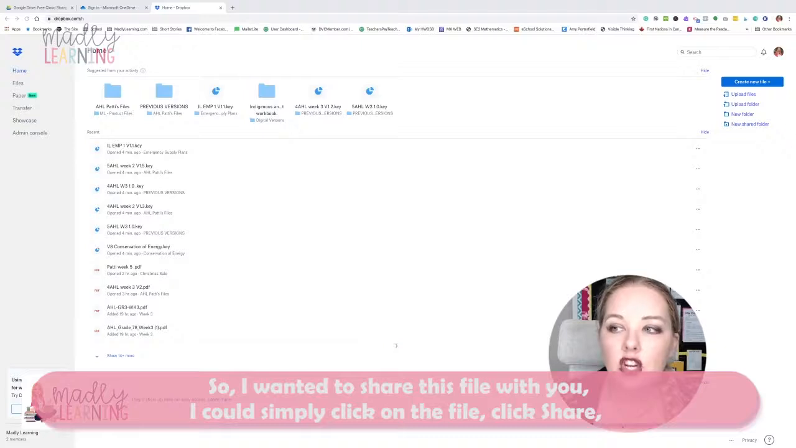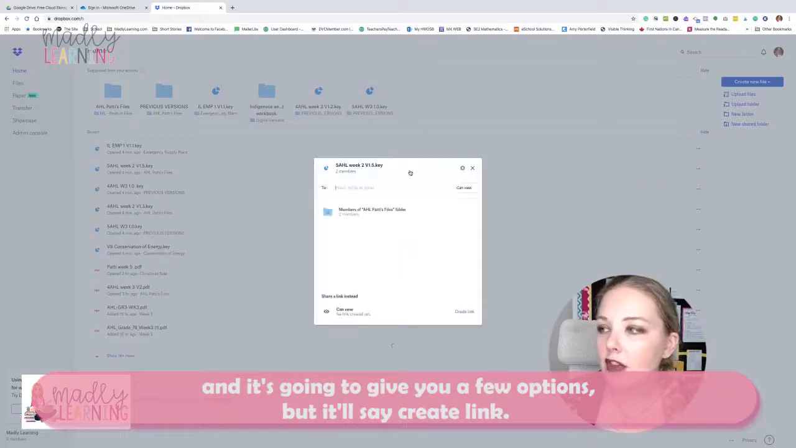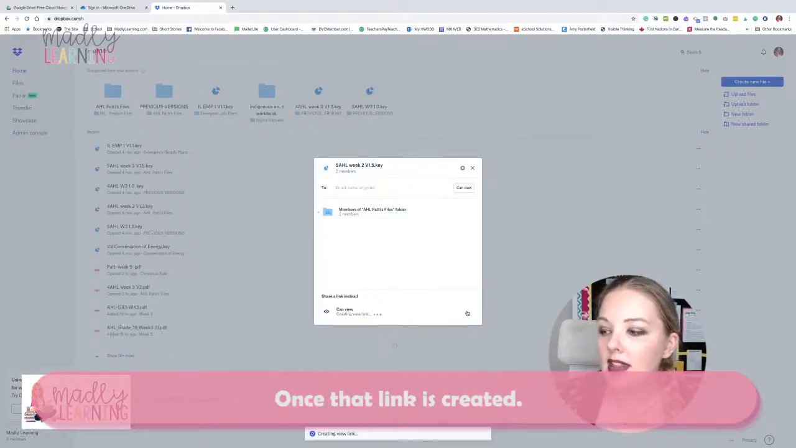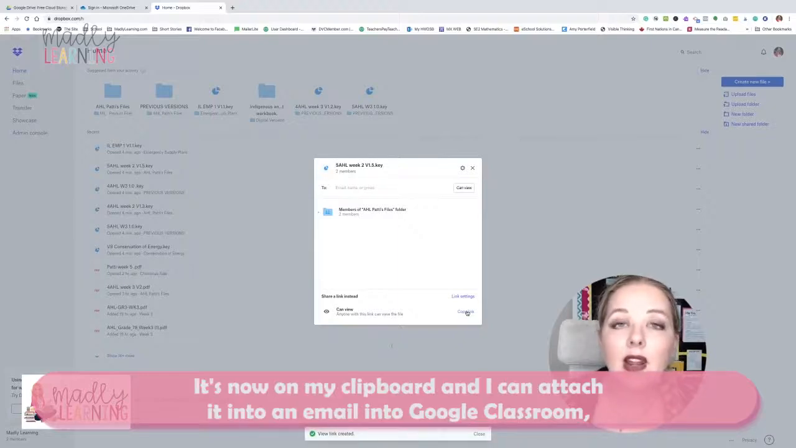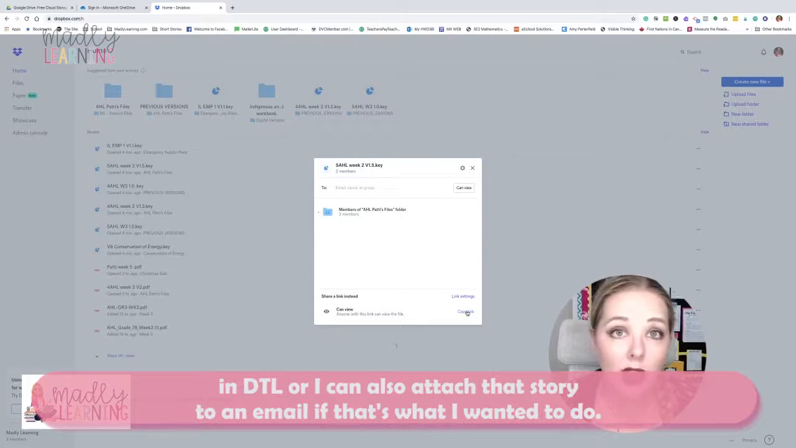So if I wanted to share this file with you, I could simply click on the file, click share, and it's going to give me a few options, but it'll say create link. Once that link is created, it's now on my clipboard and I can attach it into an email, into Google Classroom, in D2L, or I can also attach that straight into an email if that's what I wanted to do.